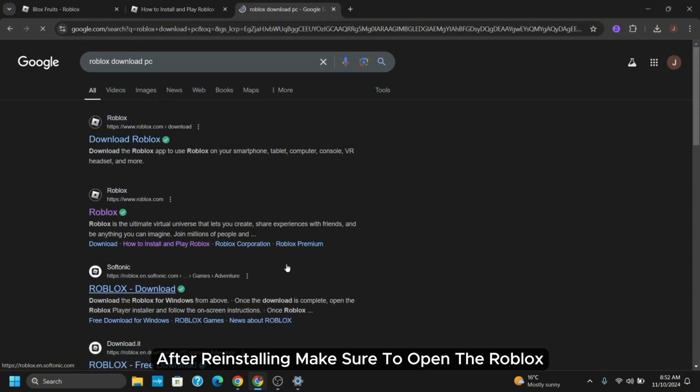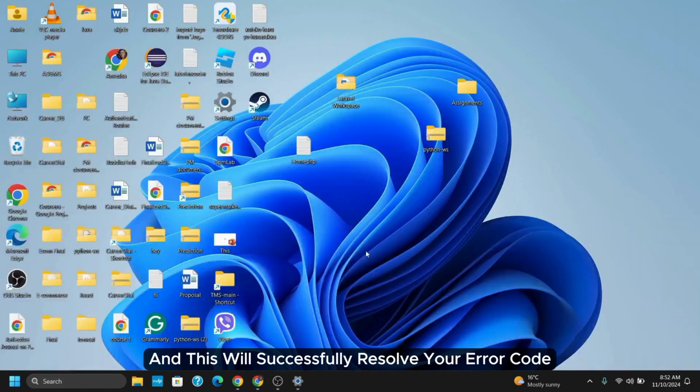After reinstalling, make sure to open Roblox to confirm that the latest version has been installed, and this will successfully resolve your error code.